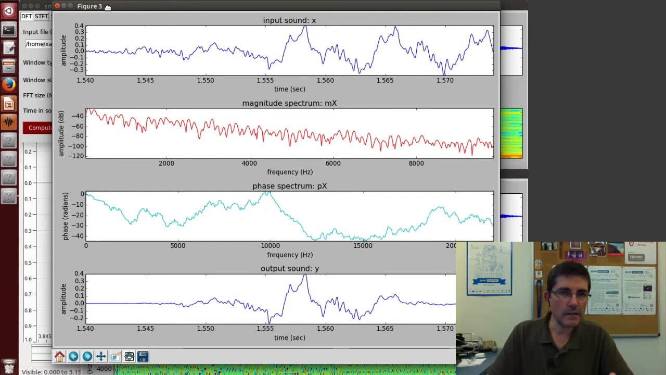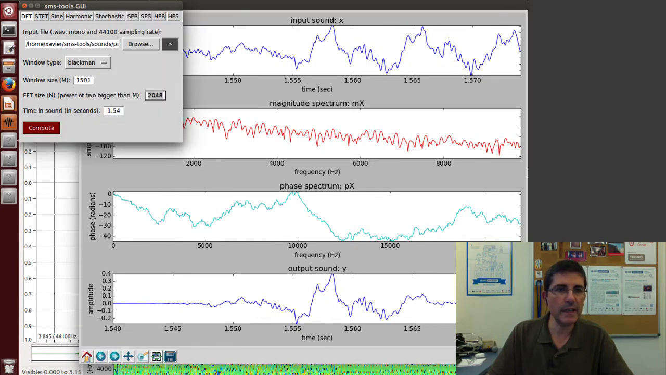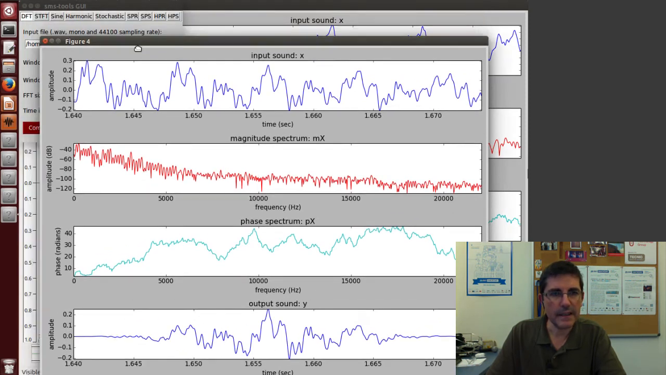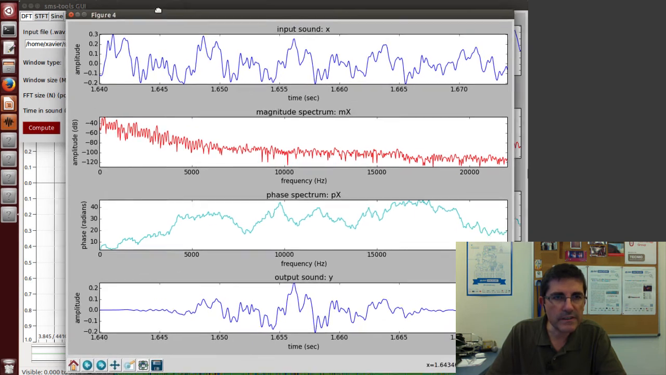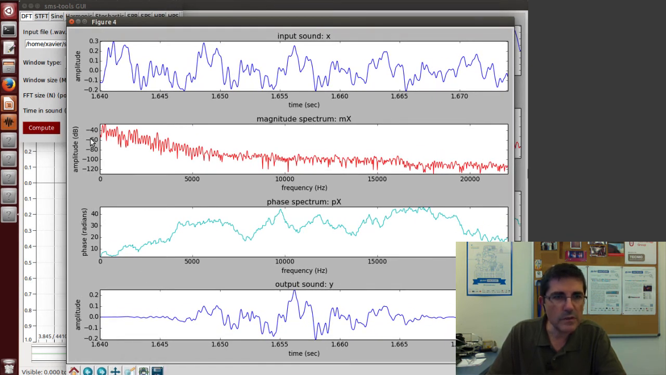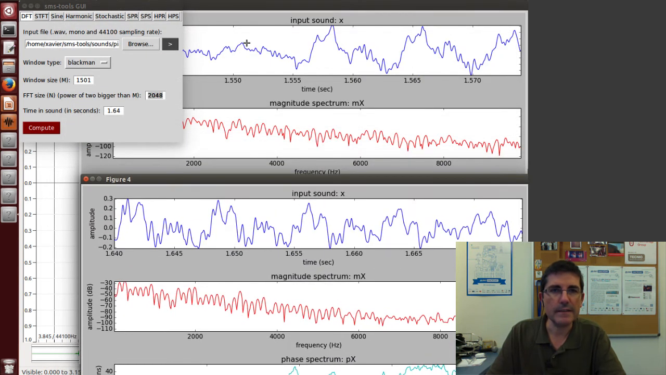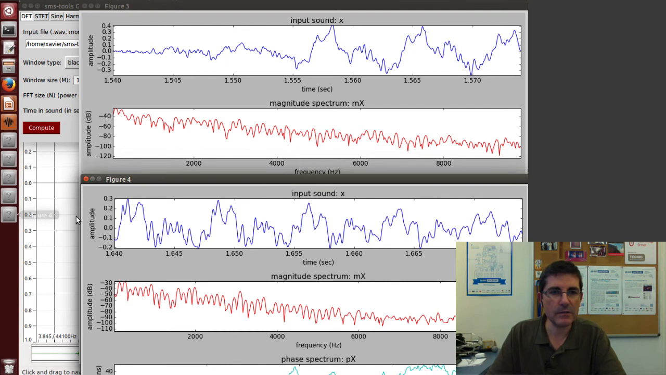Let's now recompute this with the same parameters, but a little bit beyond the attack. So when it is more of a steady state, let's say 100 milliseconds after. So 1 second and 64 with the same parameters. Okay, and this is another analysis. And let's again zoom into the same region, the region that goes until 10,000 hertz, so that we get all the information. Okay, and let's compare it, and let's see if we can understand what is going on.